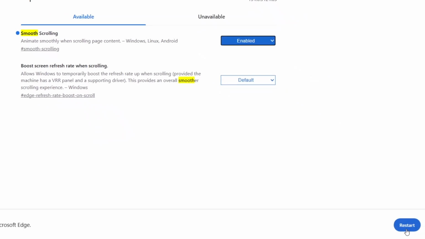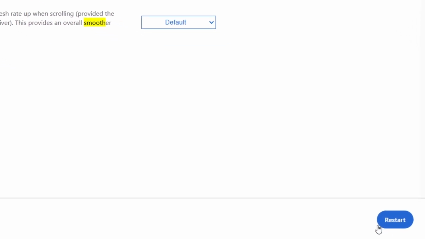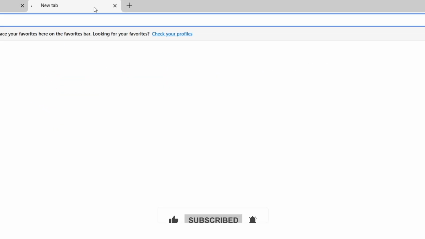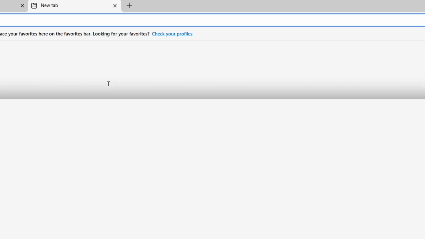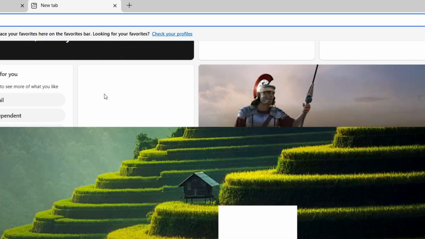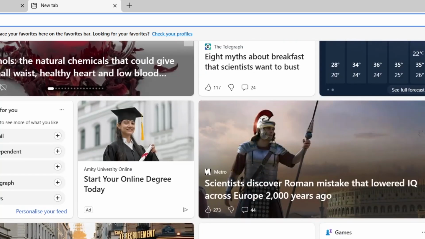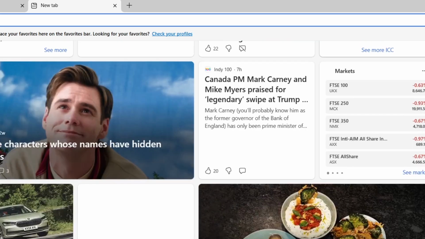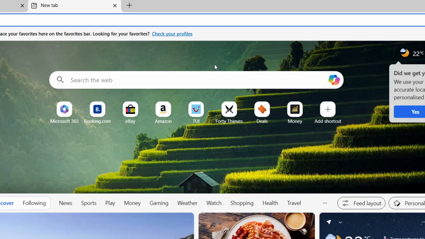Once you have done that, restart the browser for the changes to take effect. Click the Restart button at the bottom, then try scrolling through a web page. You should notice that scrolling is now much smoother and more fluid. This makes browsing more comfortable, especially for long articles or social media.